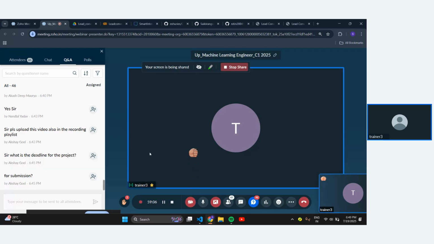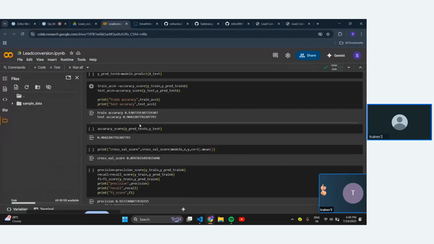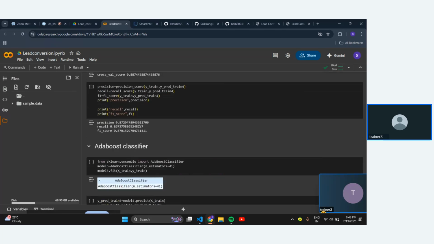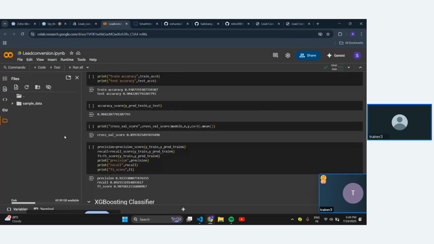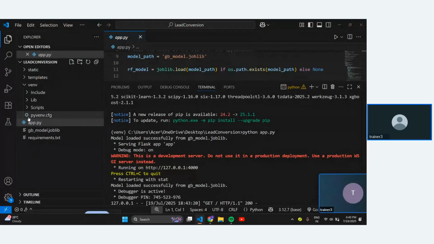Okay, thank you. So this is how you have to complete the project. We completed the notebook implementation and downloaded the model locally. After that we placed that machine learning model in our Flask folder. So this is the structure of the Flask project. Here is the model, and we integrated it with app.py, the Flask backend.